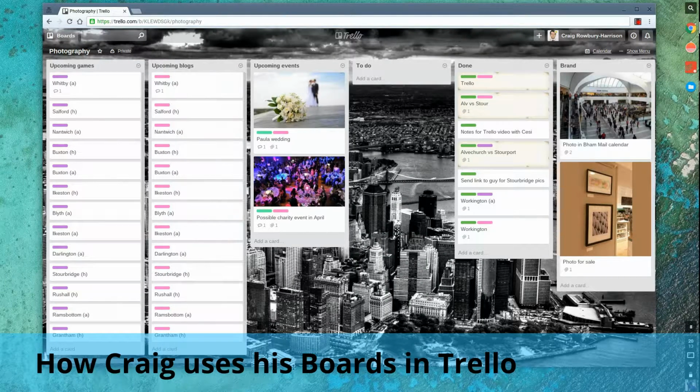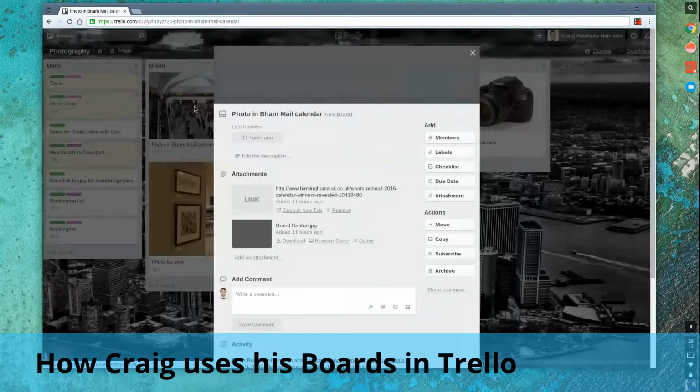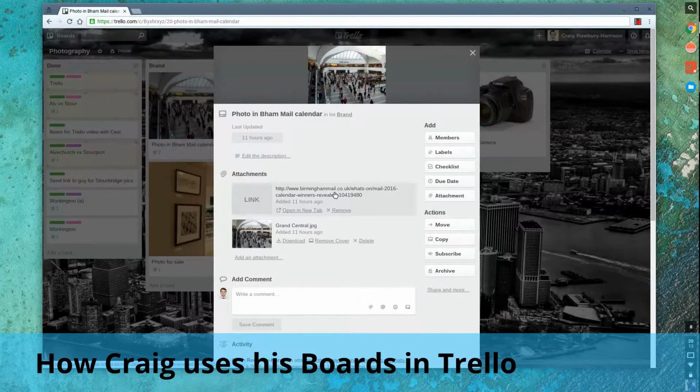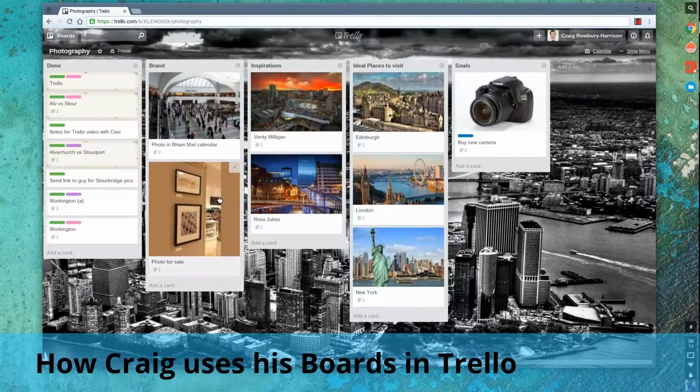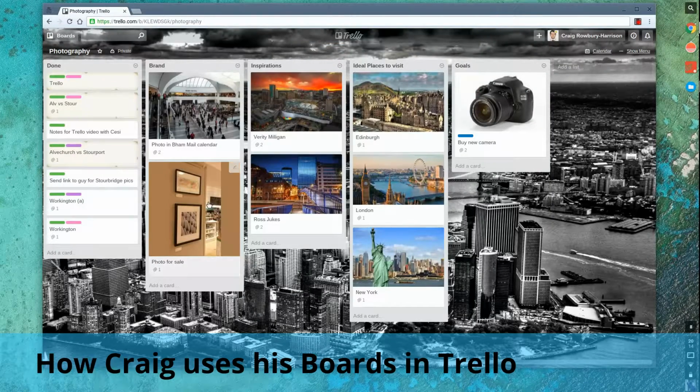On the right hand side of the screen is the more project side. So ways that I'm implementing and progressing my brand. One of my photos is in the Birmingham Mail calendar, so I've taken a screenshot and posted the link to where that was announced. And then one of my photographs is also on sale at Waterstones at the moment, in Birmingham City Centre. So again, I've got the evidence of that.